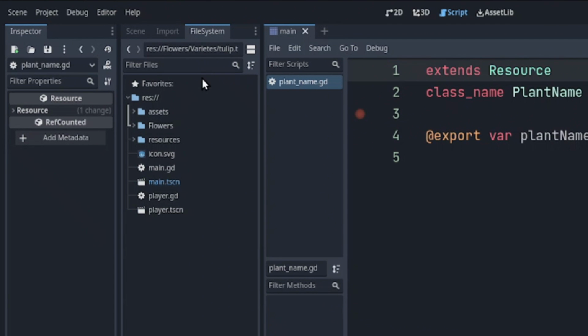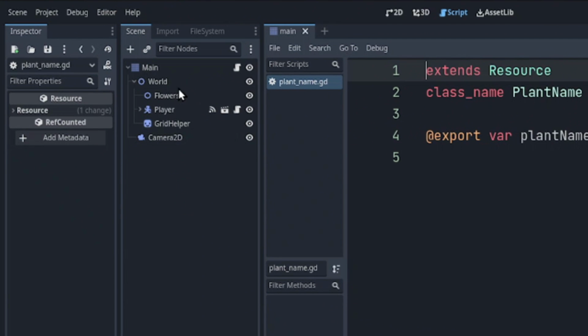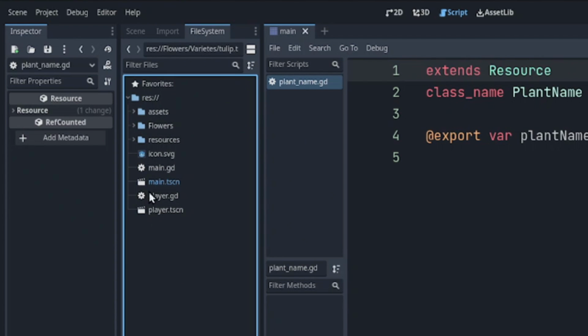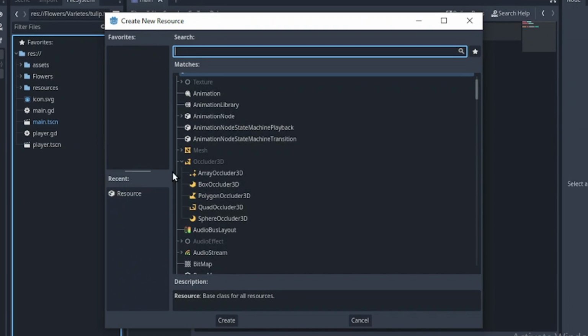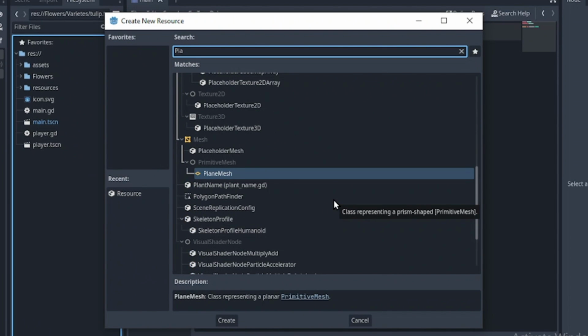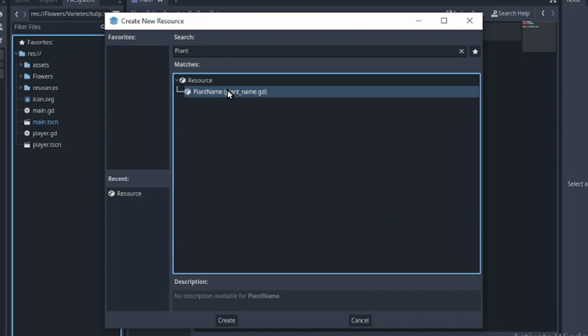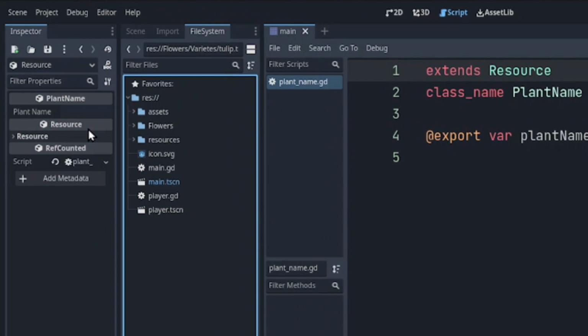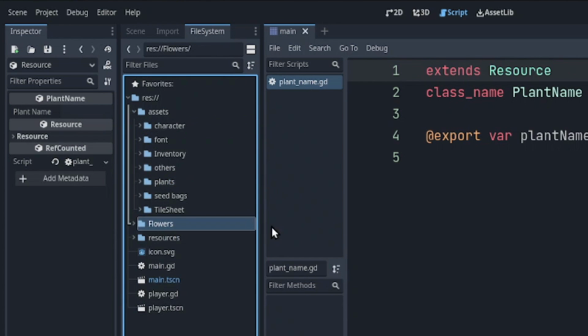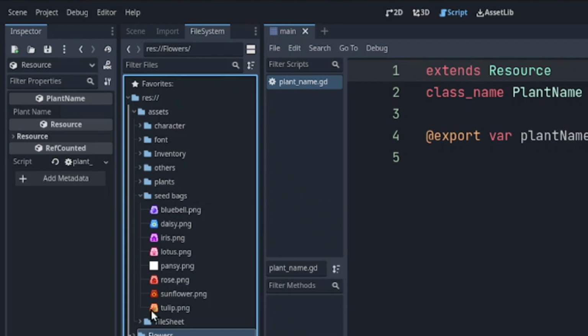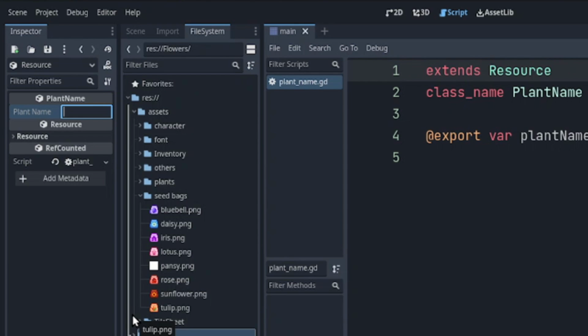All right, now to create a resource, head over to your inspector. Then you'll see a file with a plus icon. You're just going to click that, so you can see the list of resources we can create. We'll search for our plant name. Yep, this. And then create a new plant resource. And in your assets folder, there is a seedbag folder which contains a list of seedbag sprites with their respective names, and you can just make use of that. So we'll say for this, bluebell.